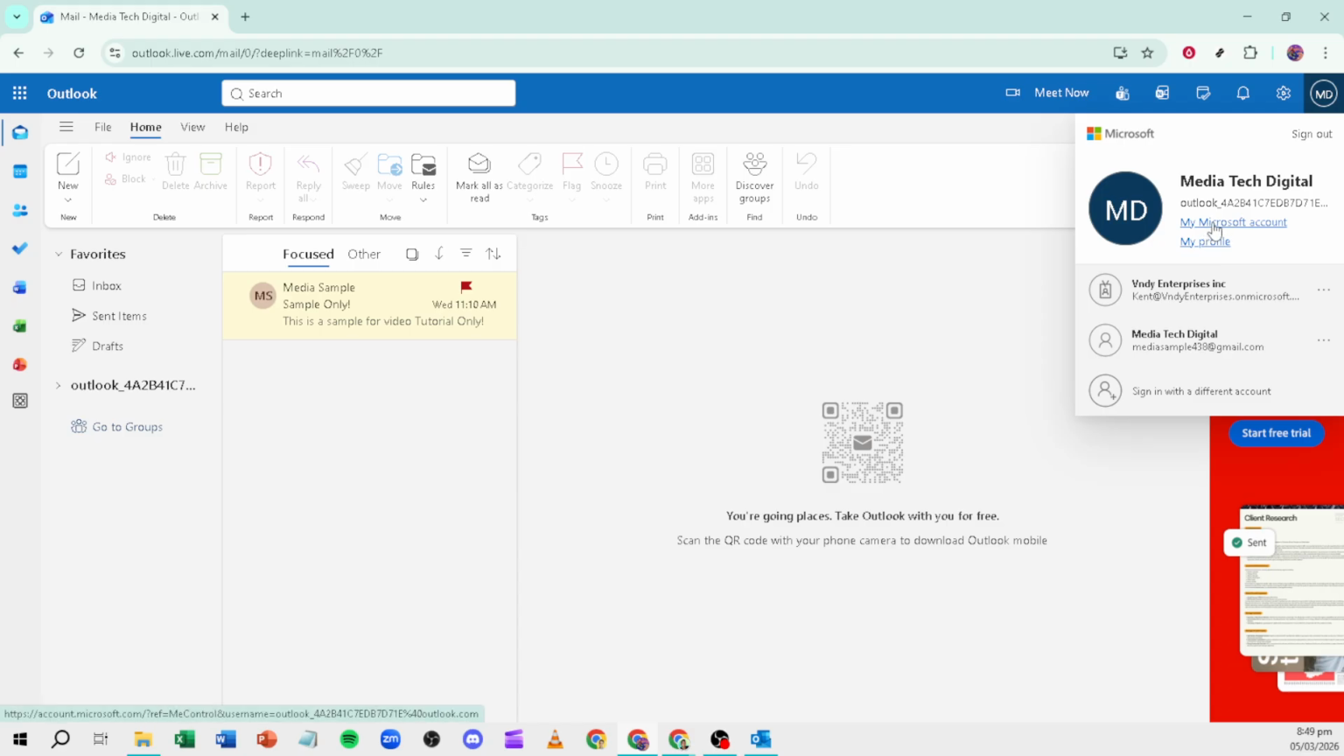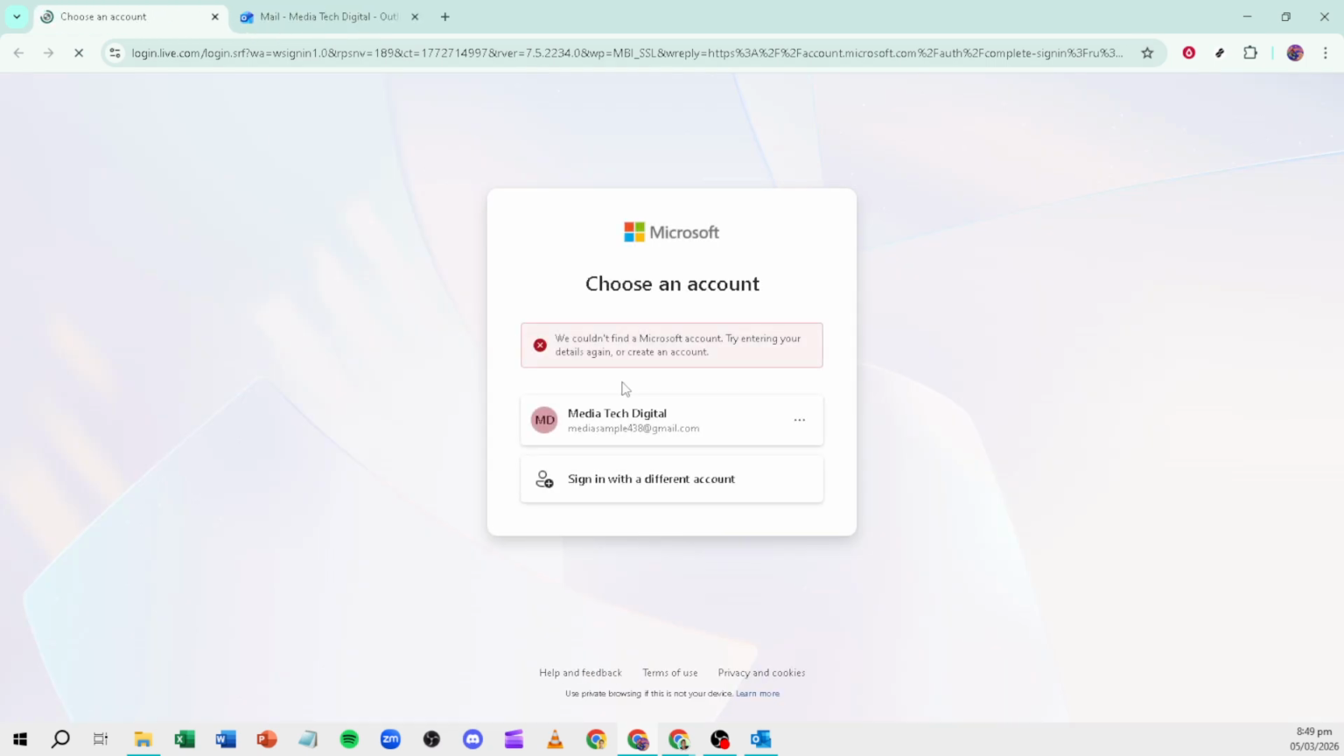And if the sign-in page looks unfamiliar, check the web address before entering any details to ensure you're on the official site. That's it. Open your browser, go to Outlook.com, sign in, complete any verification, and your mail is ready.